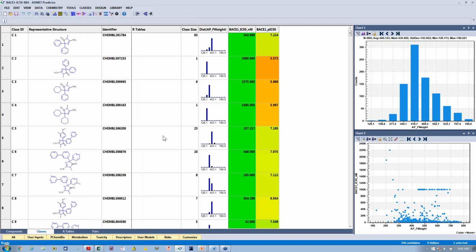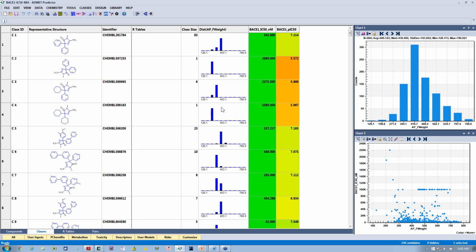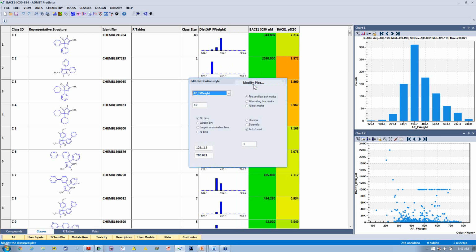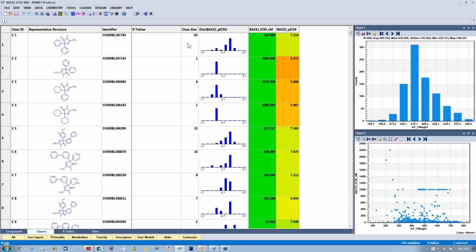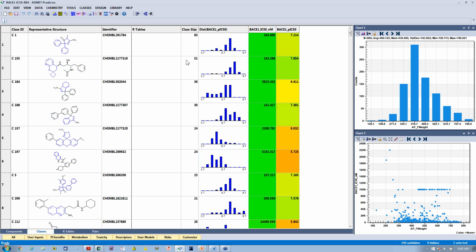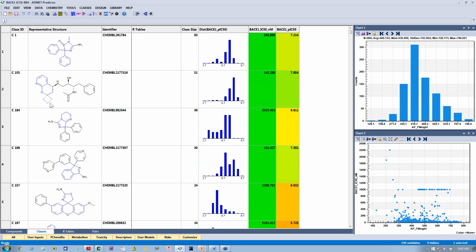If we go into the Classes tab, it will show the classes generated. Let's pay particular attention to this distribution plot, and we can modify that and specify that we want that to show the pIC50 values for these. We can sort on the class size in descending order, and so we have the various classes highlighted over here in the structure. This has 63 compounds. This is the distribution of pIC50 values. This next class has some more active compounds in there, so it's a little bit more active.